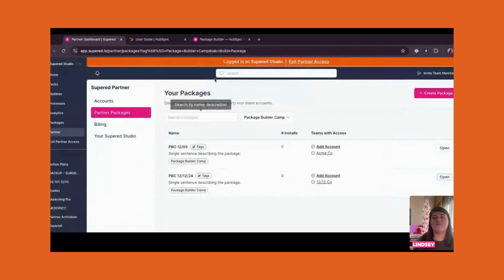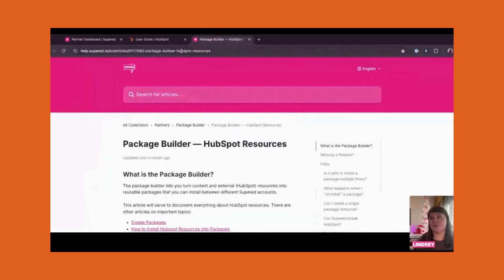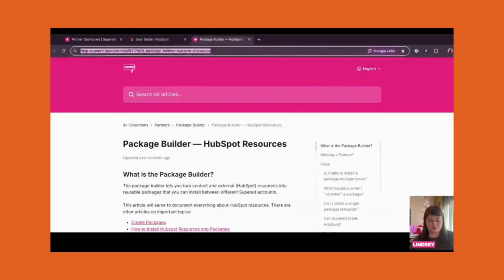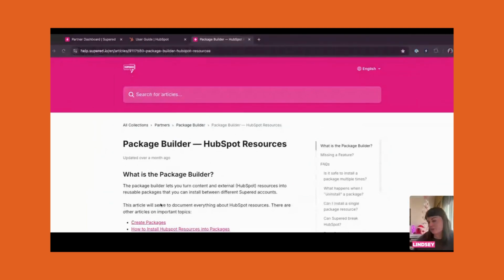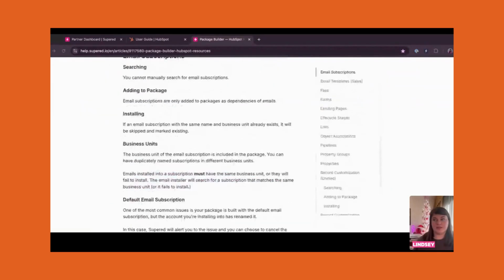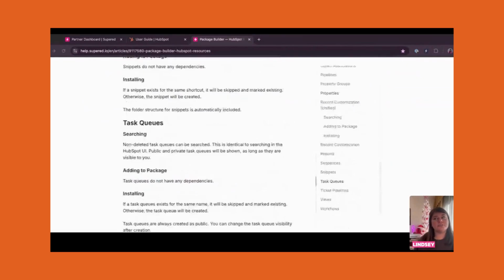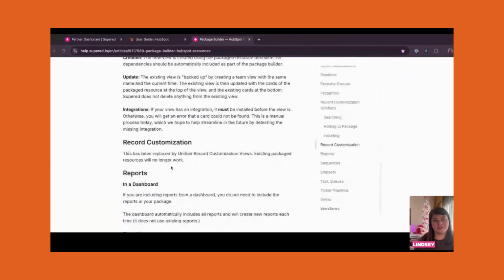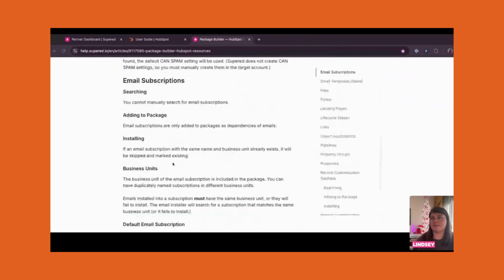So we do have this knowledge base article. It's quite useful as you are going through and building with HubSpot Resources. It is written by our CTO who built the package builder. And it goes through all of the resources that the package builder supports. It's quite hefty. She's quite long, so obviously I'm not going to read it to you, but I did drop it in the chat so you have access to it.